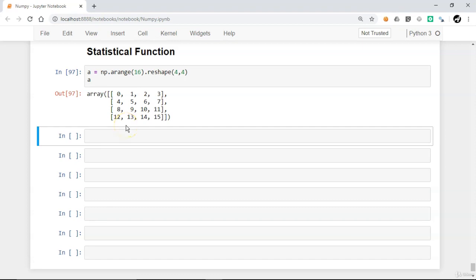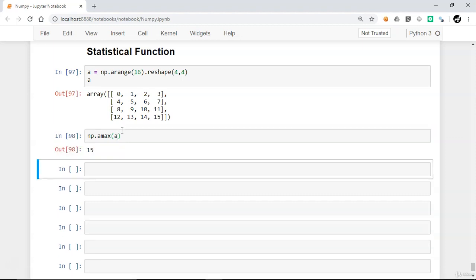Now suppose I want to grab the maximum value out of it. So we have a max function available. You can simply supply a, and across the whole array it will find the maximum value, which is nothing but 15. But suppose you want to grab the column-wise maximum value, so you will get 4 maximum values, or a row-wise maximum value. In that case also you will get 4 values.